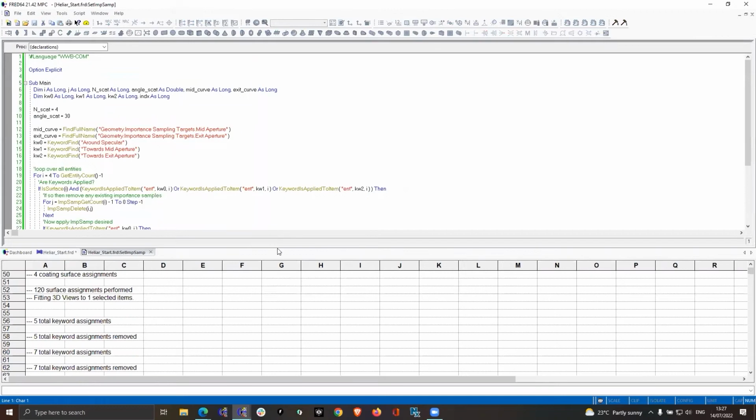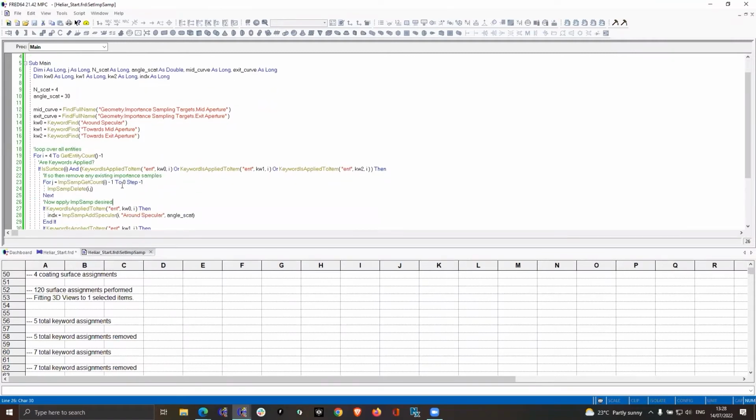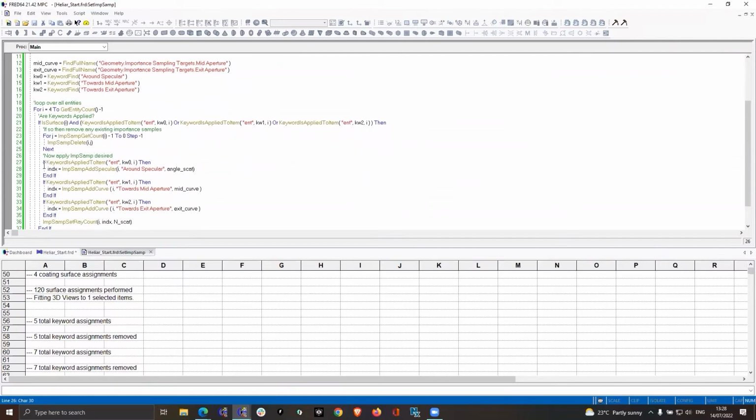This script is a very simple little loop. All it does is find the keywords that I'm interested in, which are around specular, towards mid aperture and towards exit aperture. And there's a little loop that looks through all of the surfaces in my model. If it has one of these keywords applied to it, then it removes any default to start with. And then depending on the keyword it found, with a bunch of if statements here, if the keyword it found is the first one, which is around specular, then it changes the importance sampling to around specular with some angle and some number of rays, which are set as variables further up.